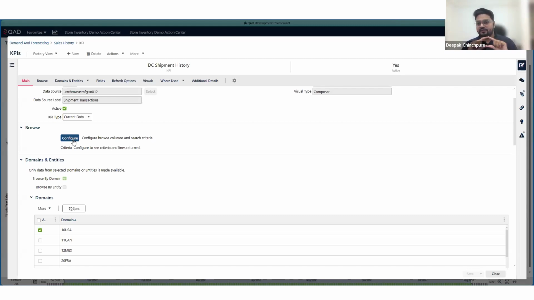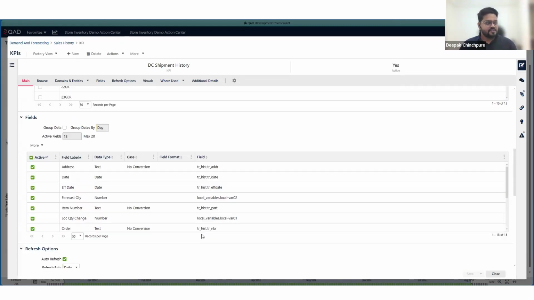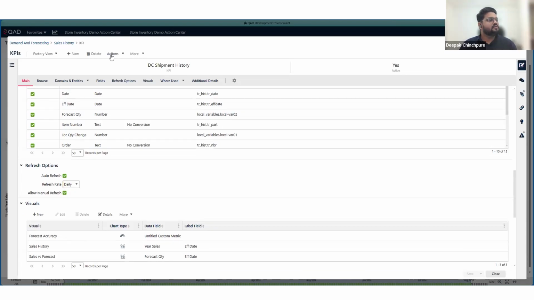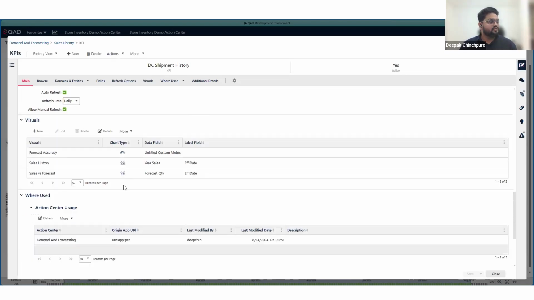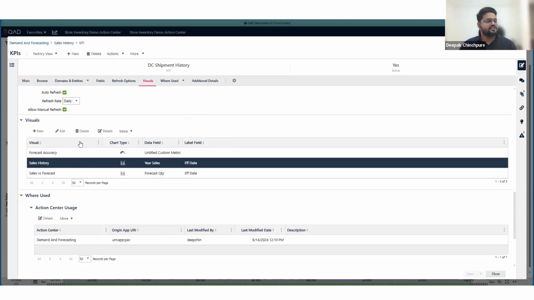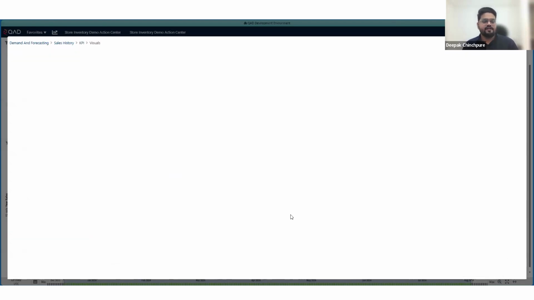Having said that, that means you have one single data source in the form of browse, okay, on which again you can put a lot of filters. But while creating visuals, you can put additional filters. So that is how you can filter out the data based on your need. So let's go to visuals, sales history, edit. Okay.